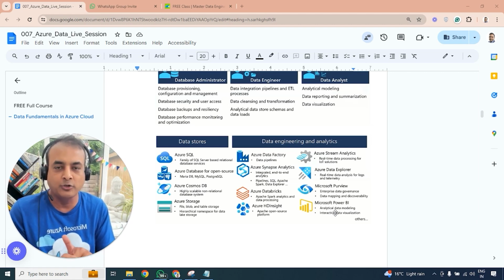So what are these different roles and what are the associated services from Microsoft Azure Cloud that you should be knowing, like Azure SQL databases, Azure database for open source, third-party databases, or Azure Cosmos DB, as well as Azure storage accounts. Then from a data engineer's or data analyst's point of view, you have Azure Data Factory, which is an ETL tool, Azure Synapse Analytics. You have Azure Databricks, which is a Databricks implementation on Microsoft Azure Cloud, and Azure HDInsight, which is an open source Apache Hadoop based platform.